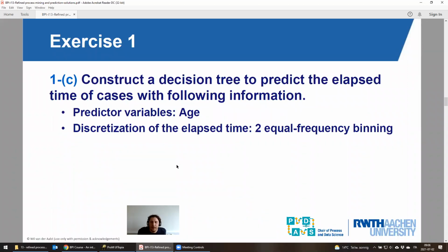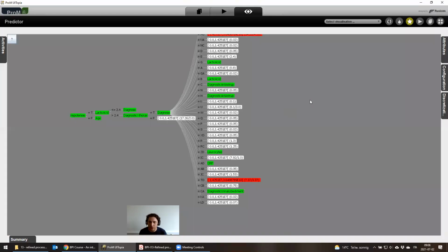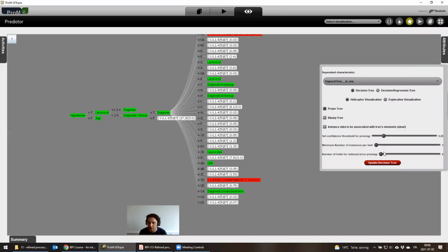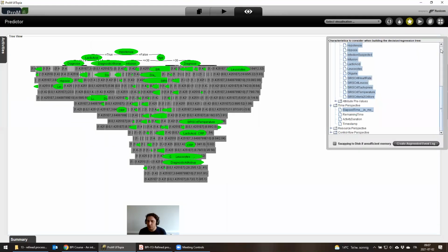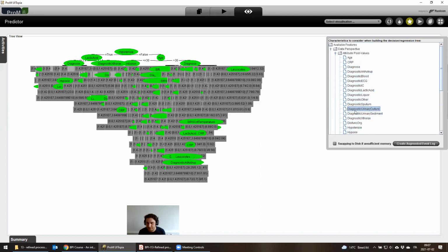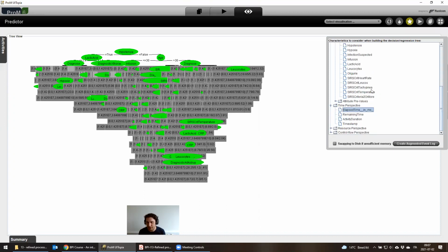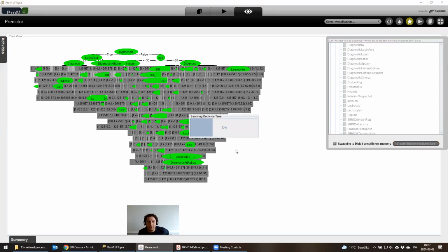Okay, then now it asks us to build a decision tree to predict also the elapsed time using the following information. This time we're going to use just age as a predictor variable, and we're going to discretize with 2 bins of equal frequency. So let's do that. This time let's switch back to the helicopter one, and I need to select just age and elapsed time. I can create the augmented event log.